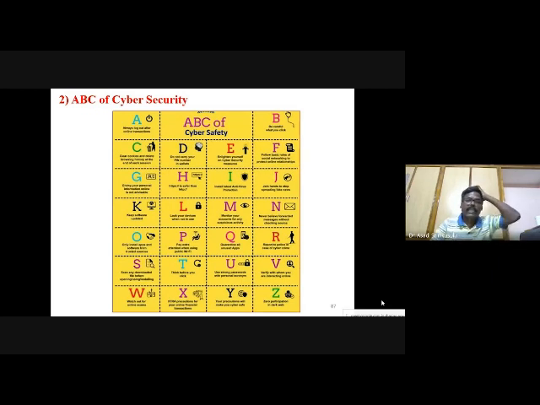P stands for pay extra attention when using public Wi-Fi, especially in a railway station or bus station. Don't use it. Wi-Fi stands for wireless fidelity. Q stands for quarantine all unused apps. R stands for report to the police in case of cybercrime. S stands for scan any downloaded file before opening, using or installing.